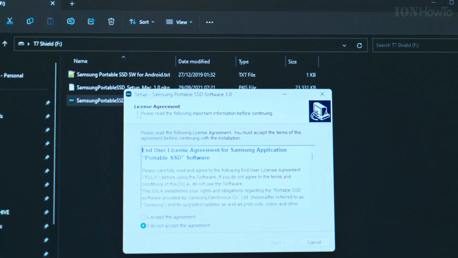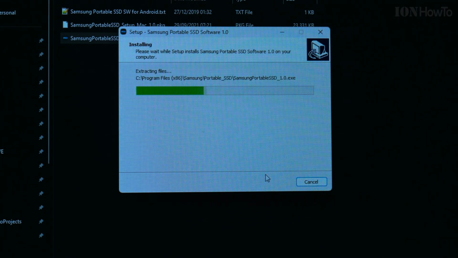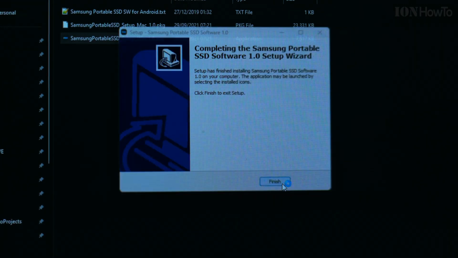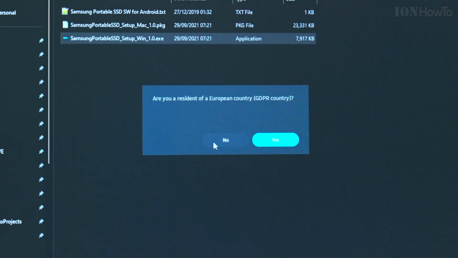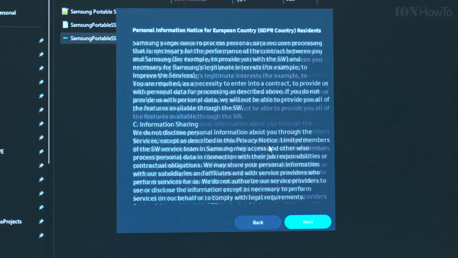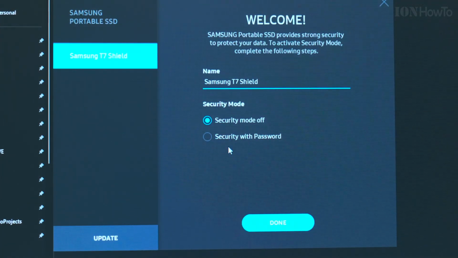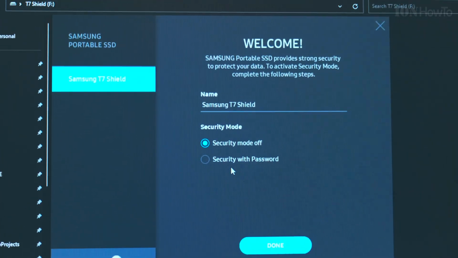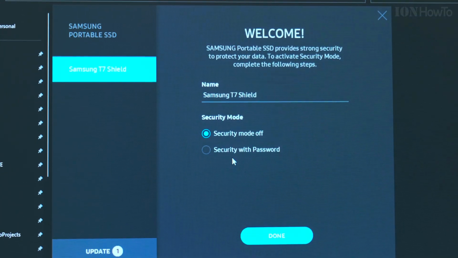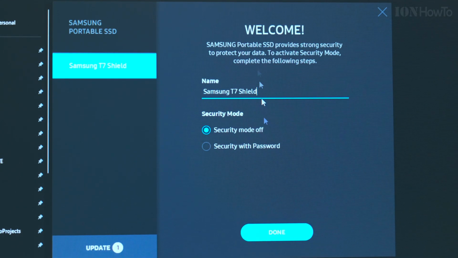Okay, let's do it. Always have to agree. Oh yeah, I am. Security mode off, I don't want any password on it. I can leave the name like this.